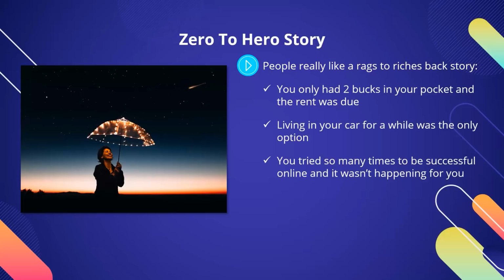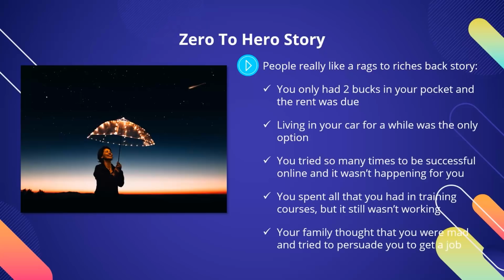You only had $2 in your pocket and the rent was due. Living in your car for a while was the only option. You tried so many times to be successful online and it wasn't happening for you. You spent all you had in training courses, but it still wasn't working. Your family thought that you were mad and tried to persuade you to get a job. You get the idea, right?